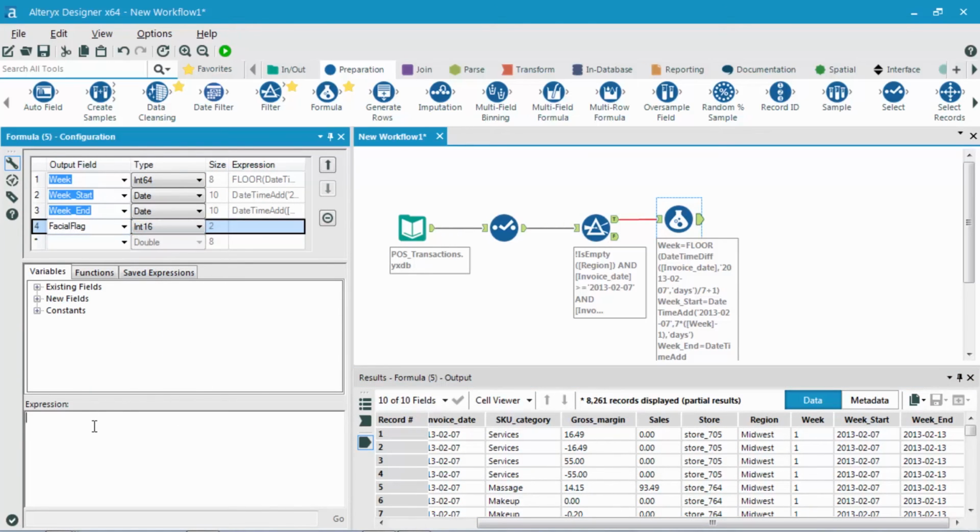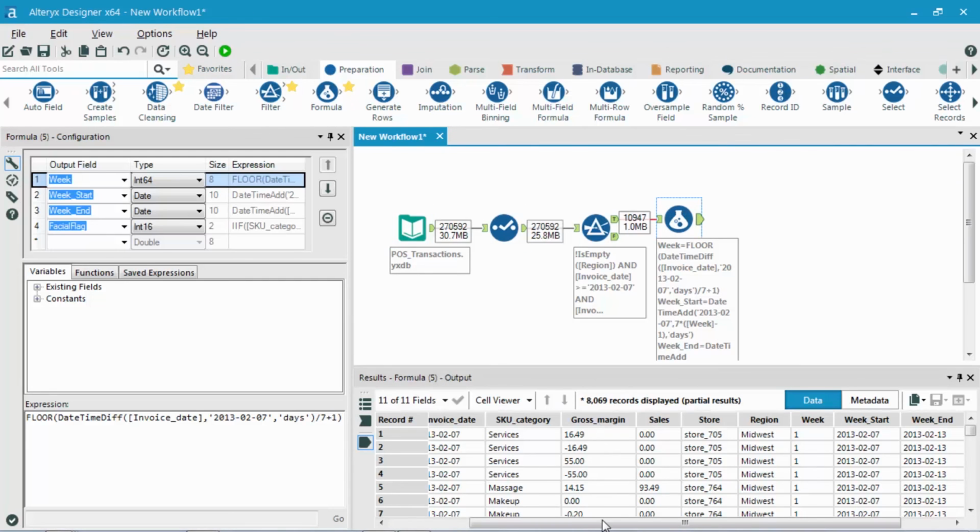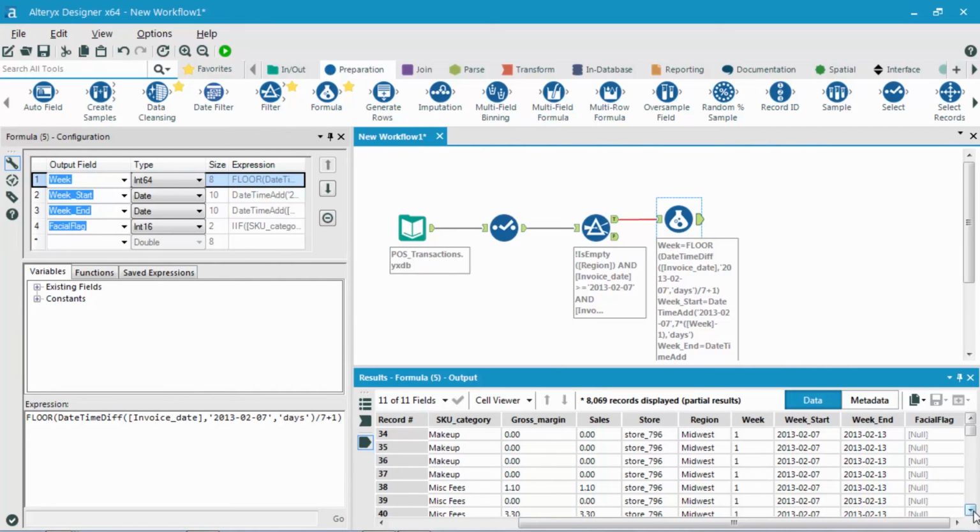We also want to flag a row of data if the transaction line item contains a facial. We can use a simple conditional equation for this. If the SKU category equals facial, then 1, otherwise null. This expression will flag a facial transaction with a 1. Now we have the date data and the subset of data that we can use to generate all 3 data tables that we need. Let's move on.